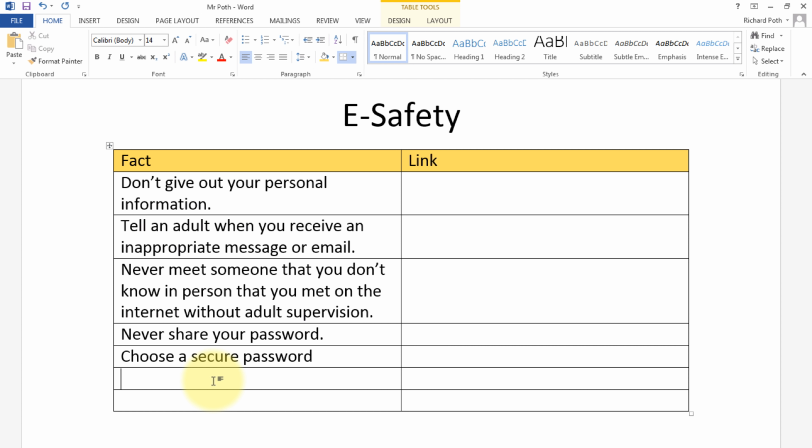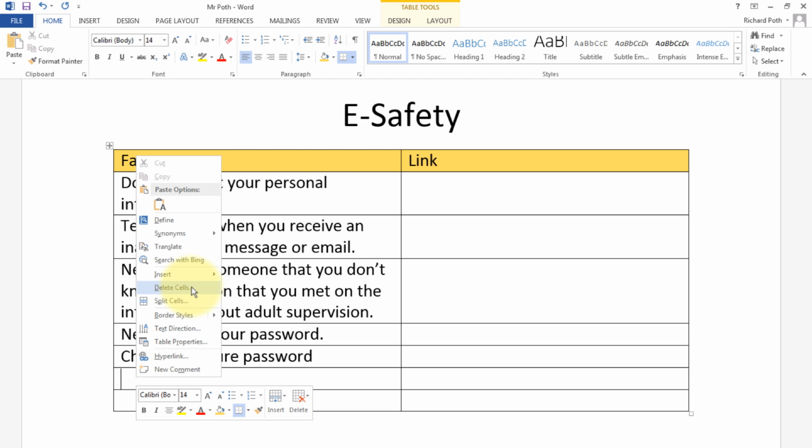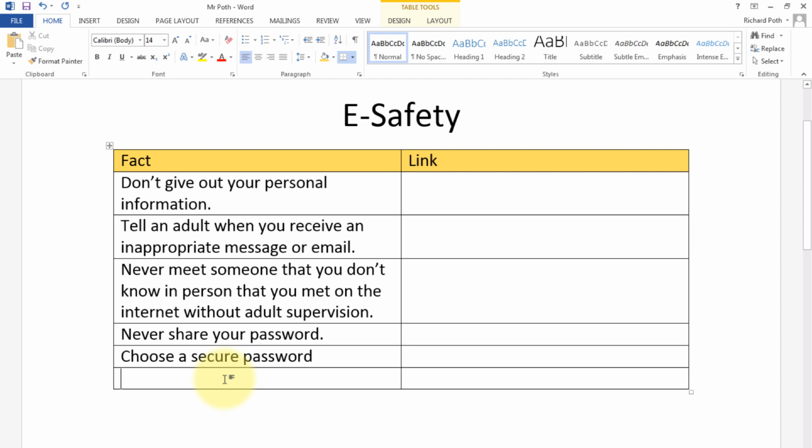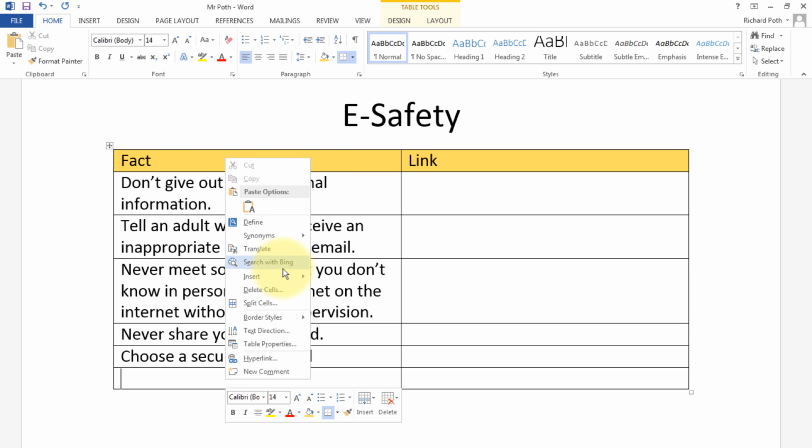Okay, so I've got a few facts in there. What I want to do now is I don't want these two lines here. So I can click inside the cell and you can see my cursor is here. Now I can right click, and then I can delete cells. When I click on delete cells, it's going to ask me, do I want to shift the cells to the left, up, delete the entire row, or delete the entire column? Well, we want to delete the entire row. So let's click OK. And let's do the same for this one.